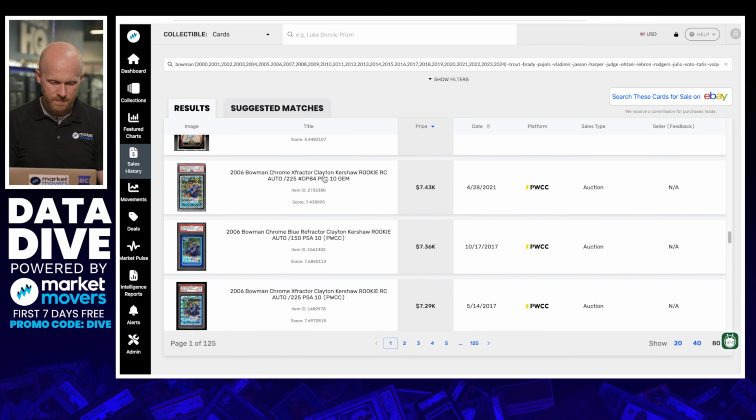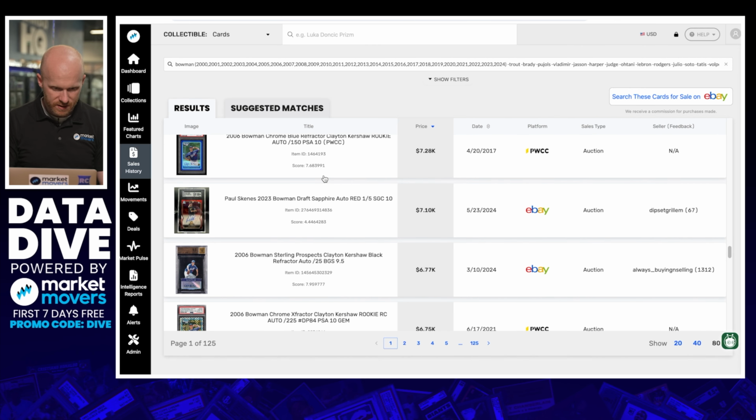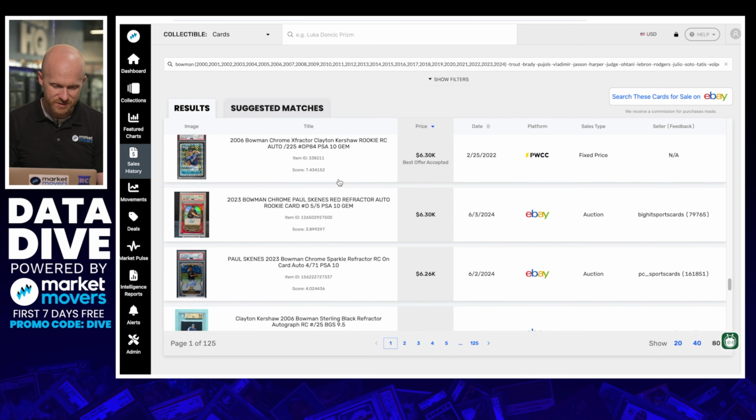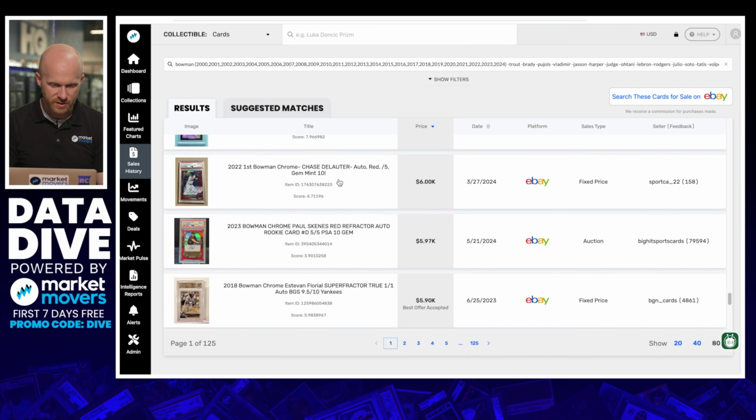Here's another Skenes. Here's more Kershaw. Scrolling down near the bottom of the list, more Skenes. So there's a theme here, right? I'm trying to demonstrate all this. More Skenes. It's basically Skenes and Kershaw. All of these sales, Skenes and Kershaw.